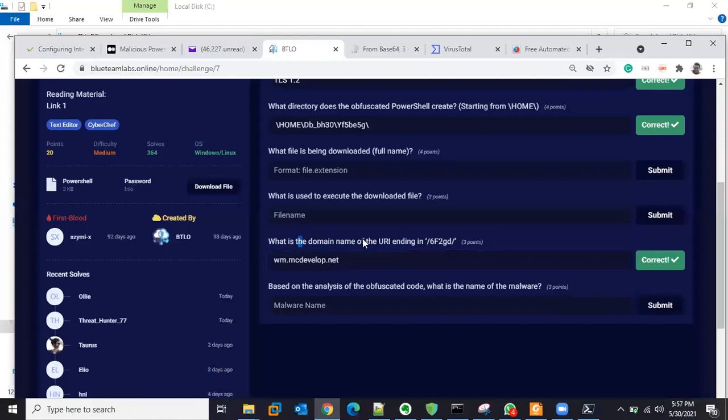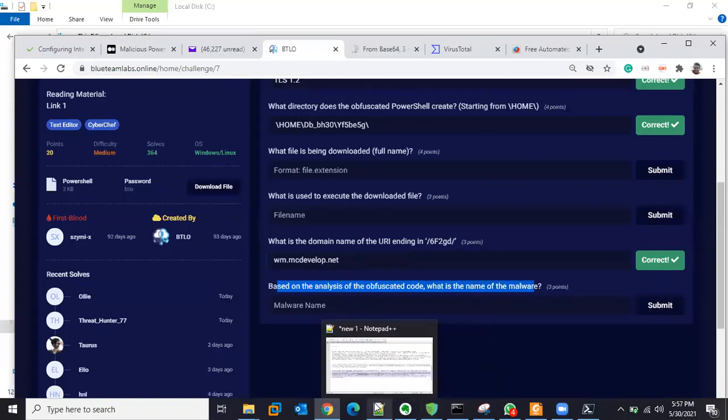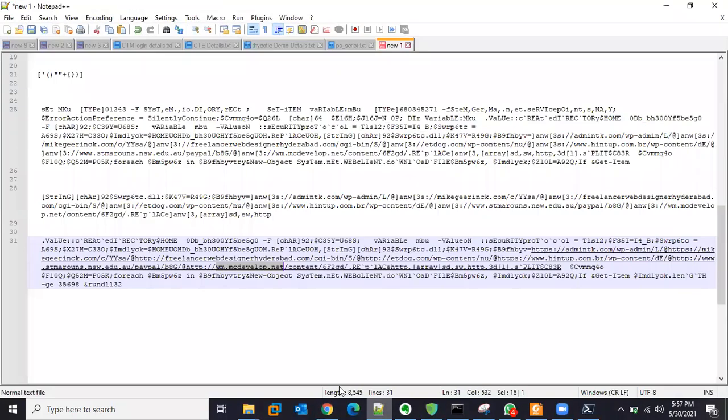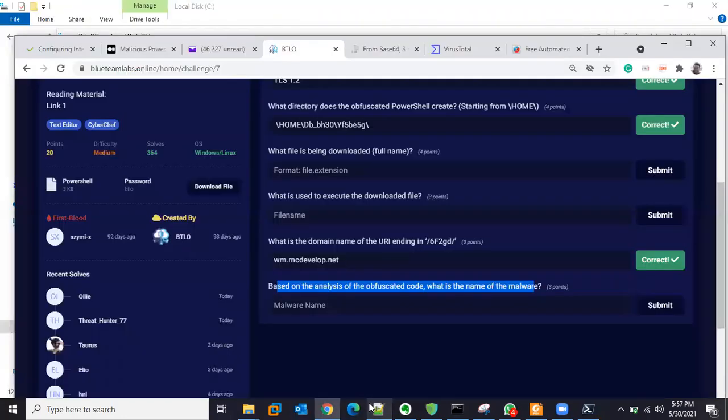So this question then: based on the analysis of the obfuscated code, what is the name of the malware? This is where we need to take a look at other searches and see what is the name of the malware. To be honest with you, to get the name of the malware, we need to be able to get the name of the downloaded file. So let's go back and see.